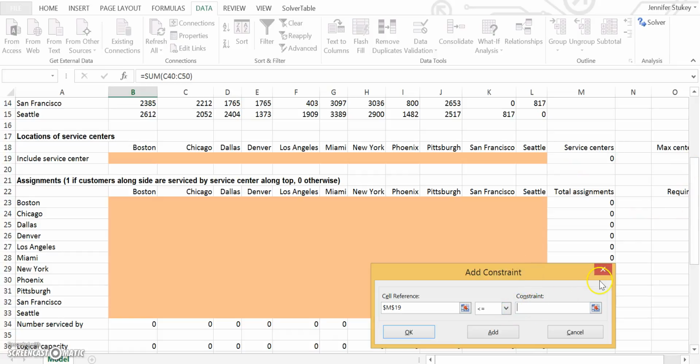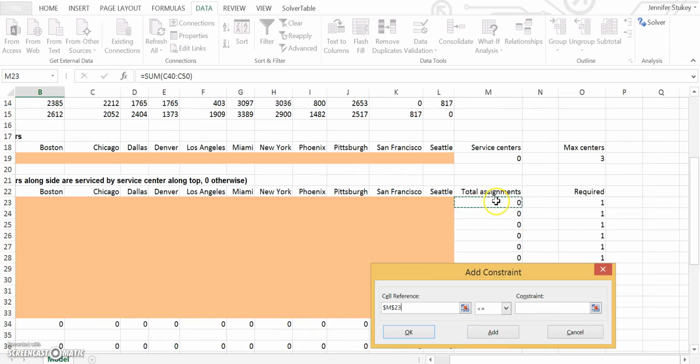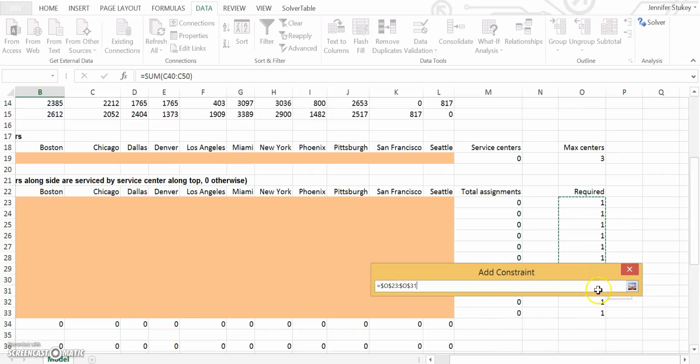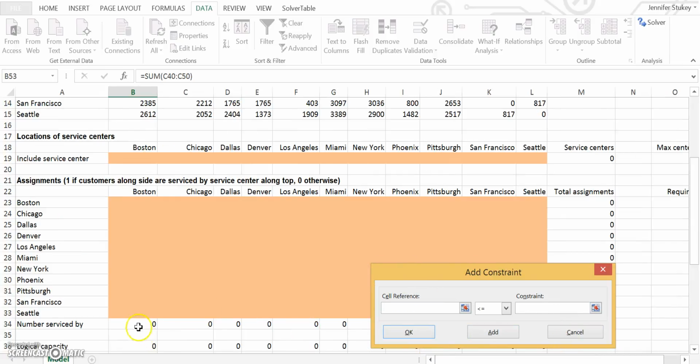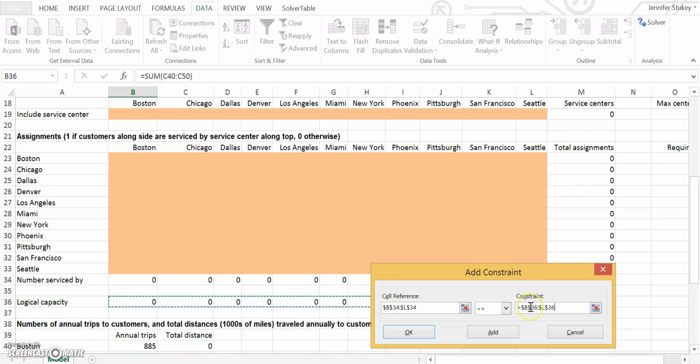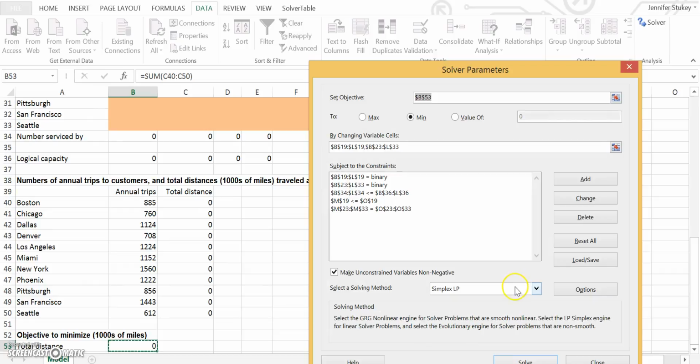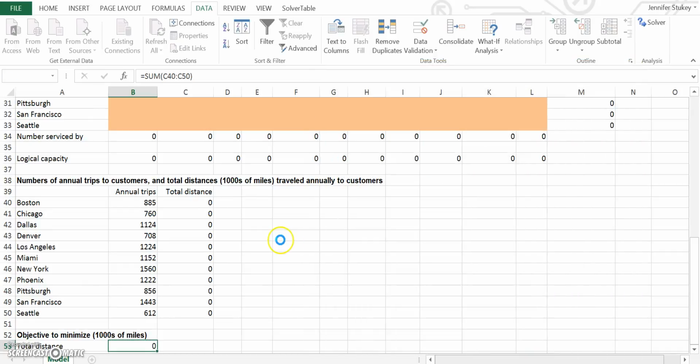All right, so we're going to take our service centers and we're going to make those be less than or equal to our max service centers, which is found in cell O19. Then we're going to add a constraint that our total assignments have to be equal to 1. And then we're going to add another constraint that the number serviced by a service center has to be less than or equal to the logical capacity of that service center. And that should be all of the constraints that we need. So make sure you're set on simplex LP and go ahead and solve.